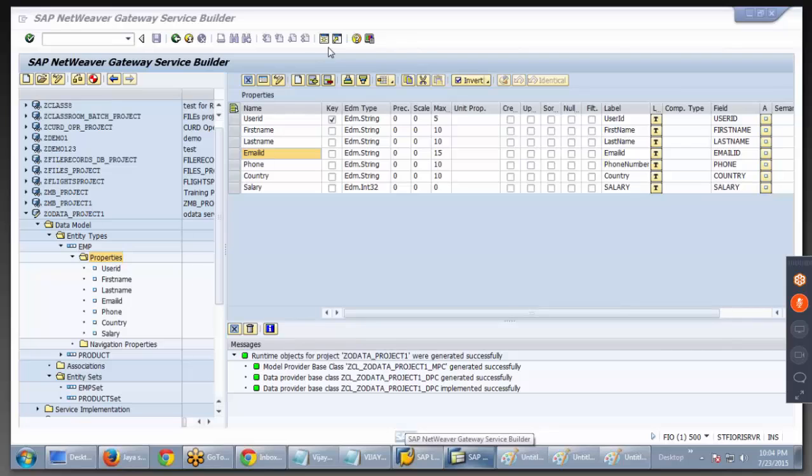Is there any limit on the number of entity types within a single data model? I don't think so. As far as my experience is concerned, we did not reach that limit, so I did not find out what the maximum limit is. And in the documentation also, there is no specific count on entity types and entity sets.